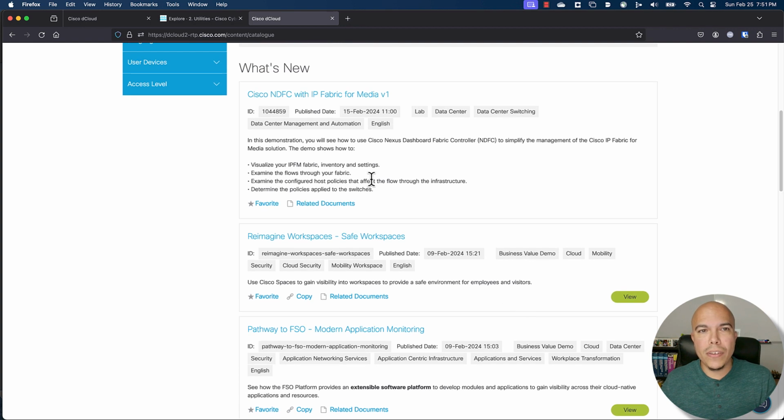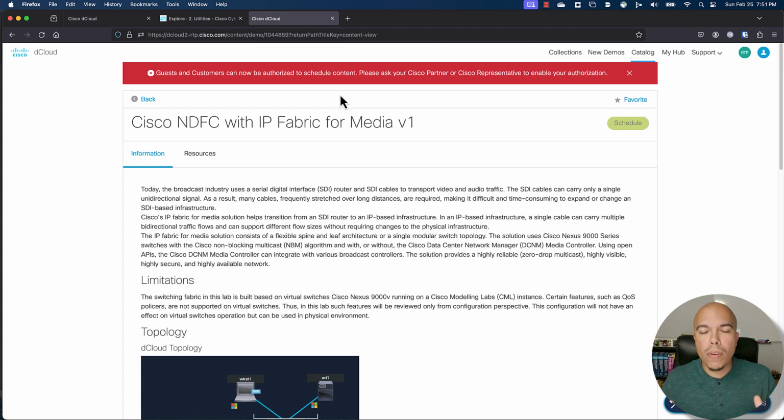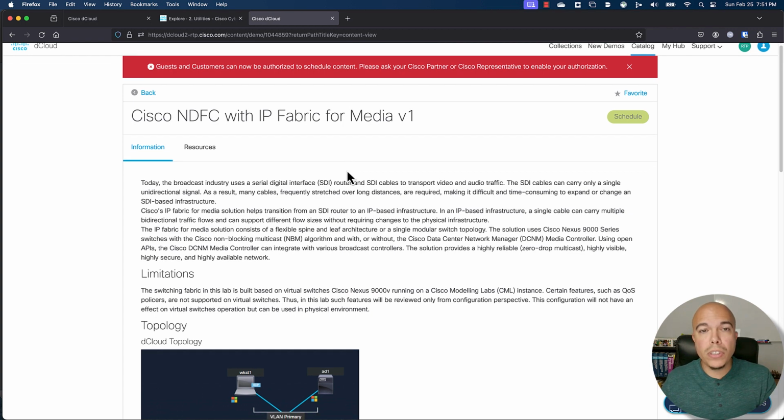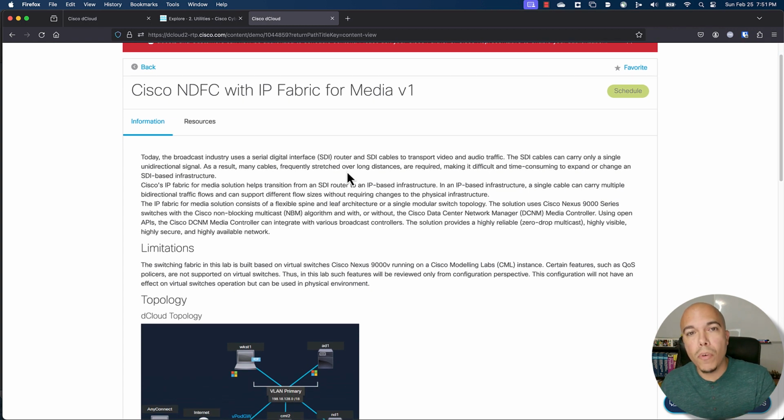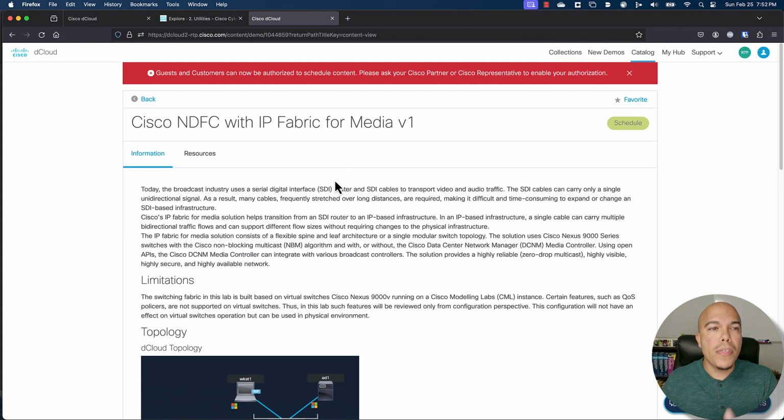However, as you can see here, this Cisco NDFC with IP Fabric for Media V1 does not have a button. That's the opportunity you have to talk to your SE to get access to this particular demo environment for a day or whatever it is that you need. It's a perfect time to explore different solutions. That's what dCloud is for. But it's not just for you to do it alone. This is the perfect opportunity, again, to work with your account teams. There are so many things you can do in dCloud. It's just a matter of exploring the platform.